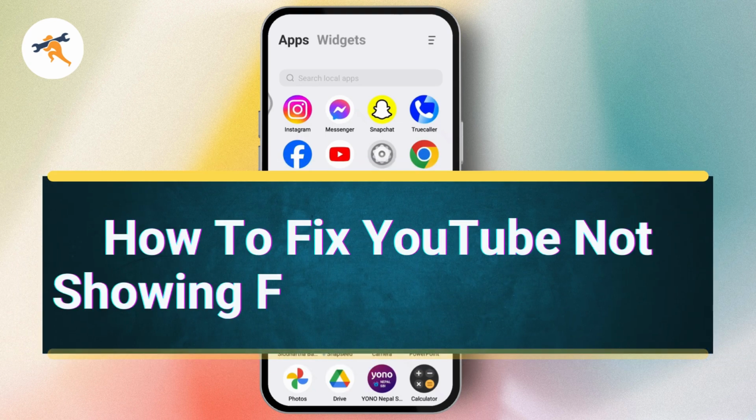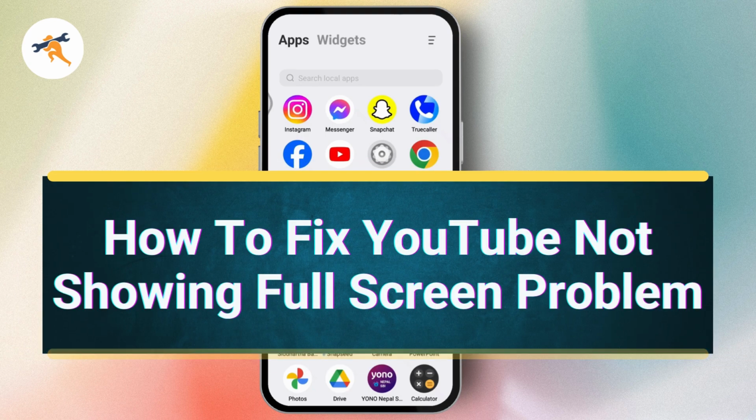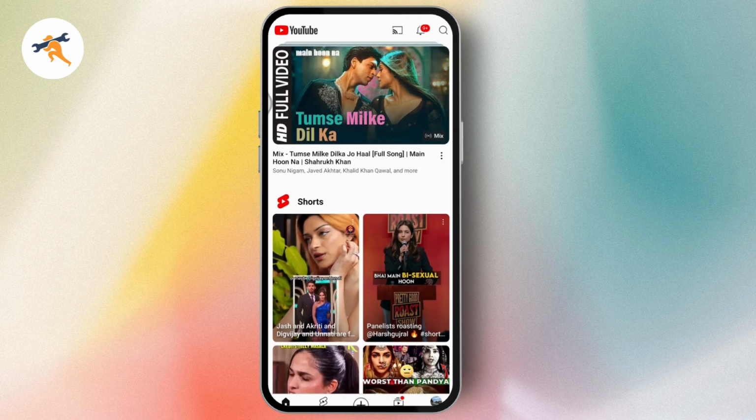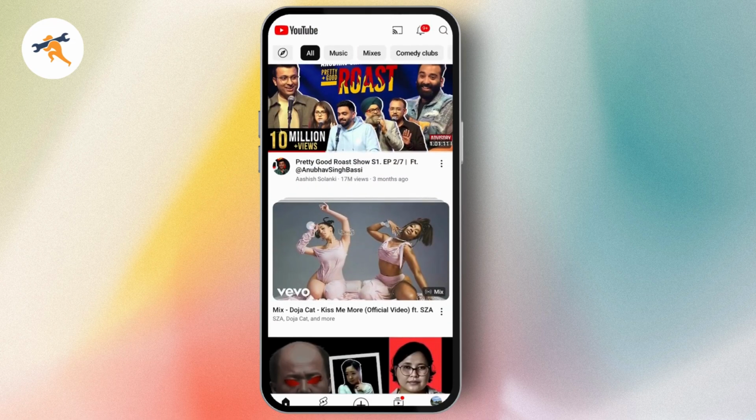How to fix YouTube not showing full screen problem. So if your YouTube is not showing full screen, then what you need to do is first open up your YouTube application. Once you open up your YouTube, now you need to simply play a video. So for example, I'll be choosing a video.